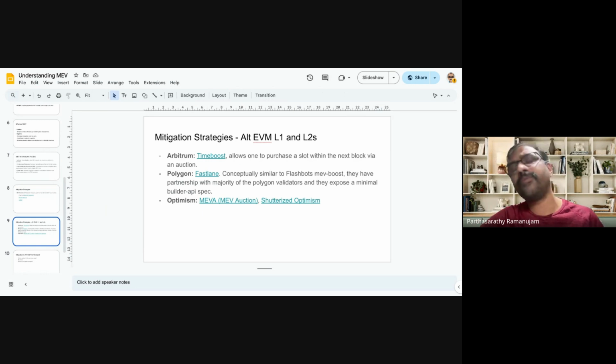That is one strategy proposed by Arbitrum. I believe they might have a version of this already in testnet. I don't know whether it's on mainnet yet. Polygon, although quite similar to Ethereum, doesn't have a consensus layer by itself. So their validators do not expose the Builder API directly. However, Fastlane is a company that has a partnership with most or the majority of the Polygon validators, and they expose a similar builder API specification as that of Flashbots' MEV-Boost. So you have to first submit your transactions to Fastlane.